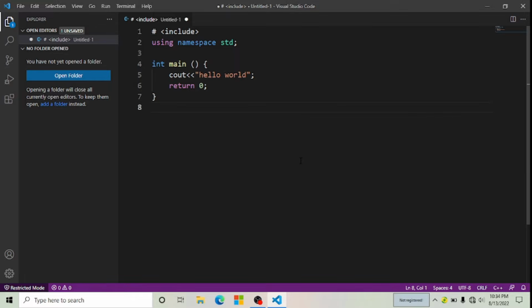So let's start. If you want to save your file in Visual Studio Code, then you have to press Ctrl plus S. I'm repeating again, you have to press Ctrl plus S. Now I'm going to press Ctrl plus S.